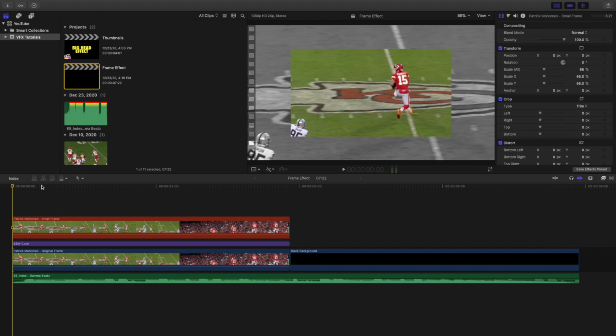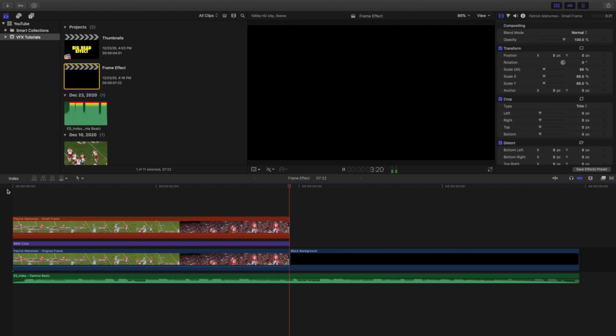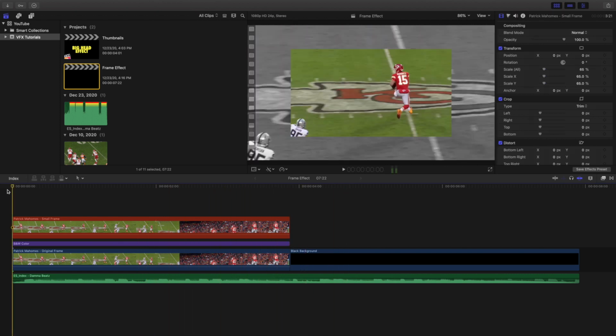In this video, I want to go over how to create this very cool and simple little easy frame-in-frame effect. As you can see right here, here is what the effect looks like. It's a very simple, very easy little effect, but it can definitely look pretty cool. I'm going to go ahead and break down how to create this effect.